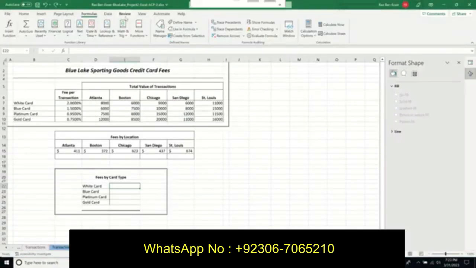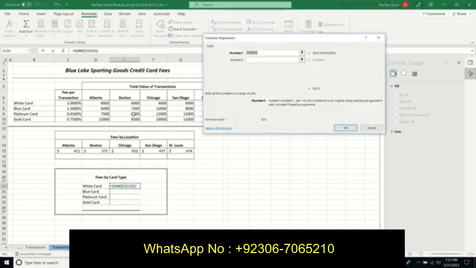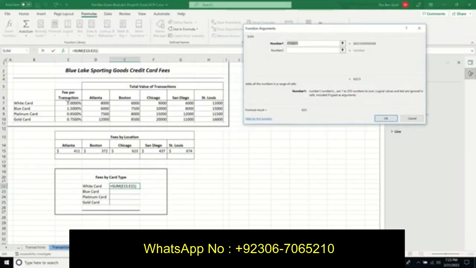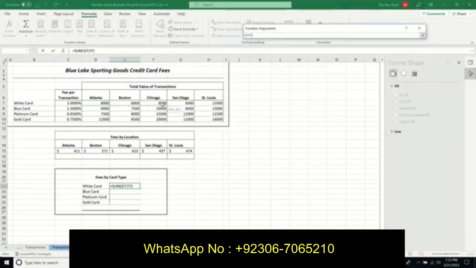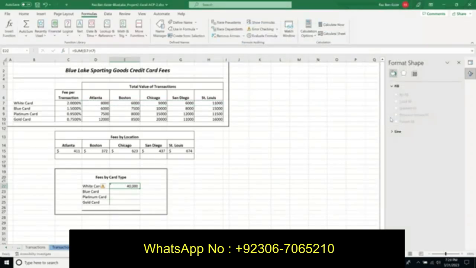I'll do it again. Math and Trig, Sum. Range D7 all the way to H7. I could have typed it in here if I wanted to, as long as it ends up as D7, H7. Then I'm going to click OK, and then I'm going to edit the formula. Now on Mac, if you still have that pain with Formula Builder, close it, because otherwise it will not let you type manually. What do they want us to edit here?